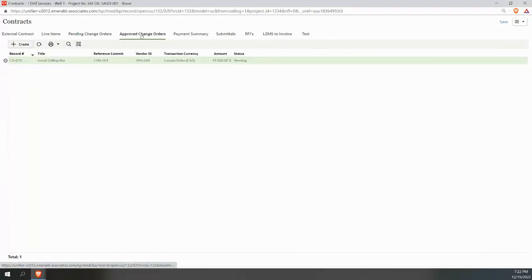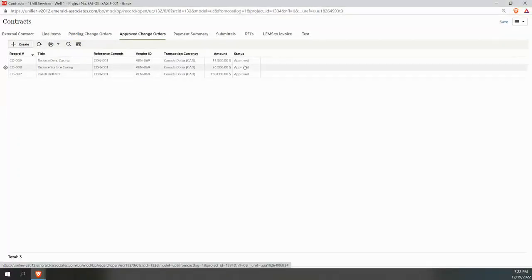Now we might have some changes that have been approved, okay? So we've got that track here. So these have gone through the review, the approval process. And again, we can navigate to them right from this area, okay? So these are more or less the same, just different statuses.